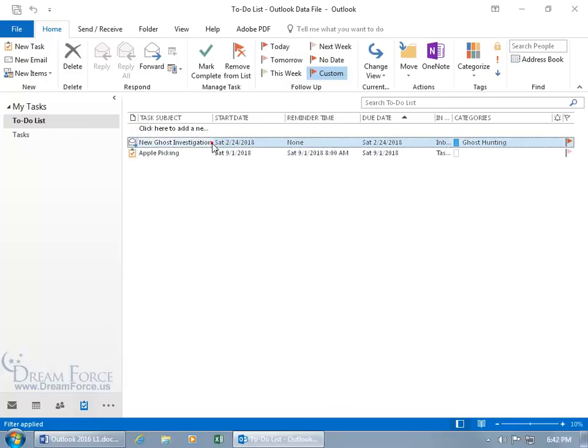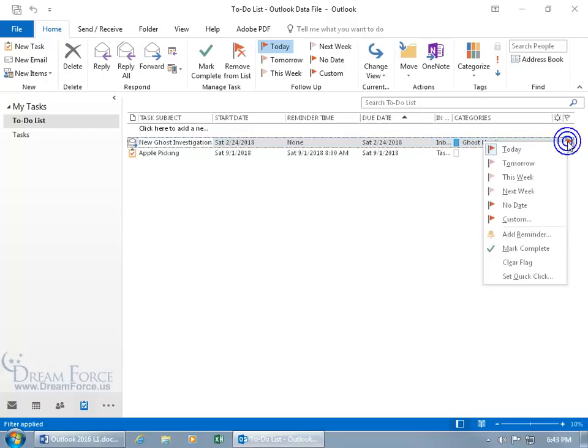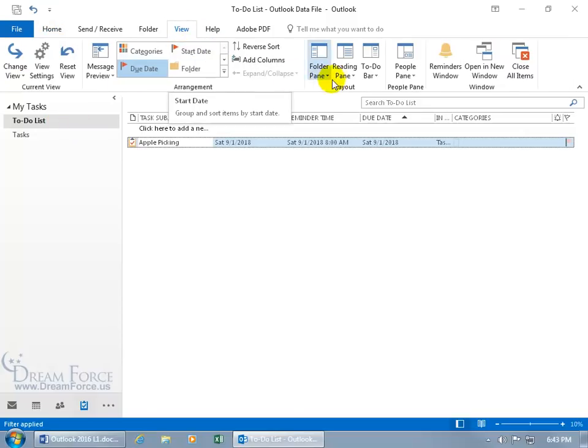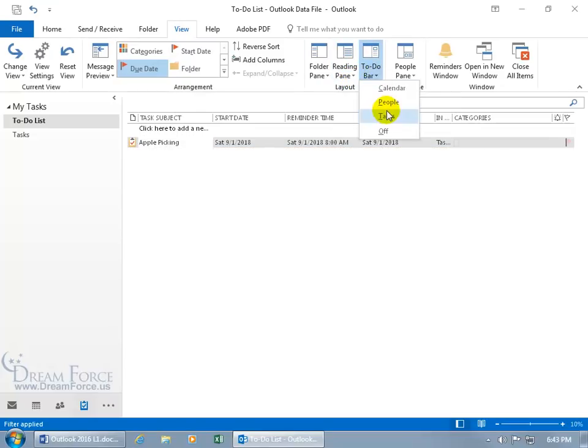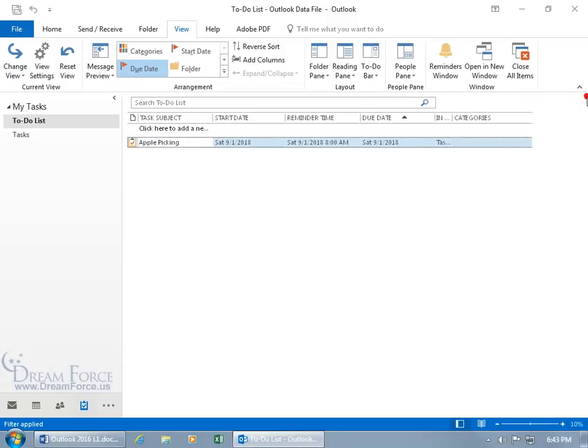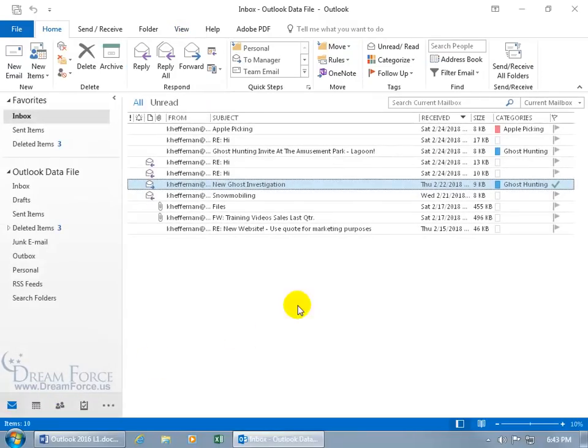So you can come in here, double-click, open it up there, or you can see that the red flag is showing you that, oh, it's due. When it's red like that, it's burning to be done today. And if it's done, while you're here, just right-click on it and mark it complete. And it's disappeared from your to-do list. Oh, that's fun. As well as when you come up here, click on the View tab and go to the ToDo Bar, to the tasks. Only have apple picking. Phew, good. Let's close out of here. Let's go back to our mail folder to see ghost hunting. Green check. It's done.